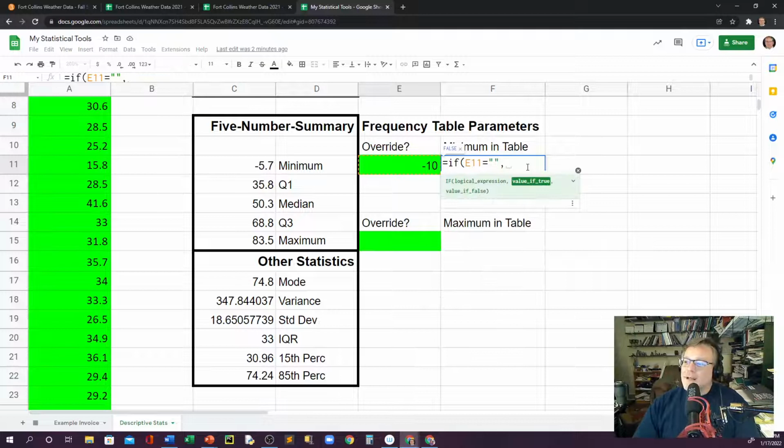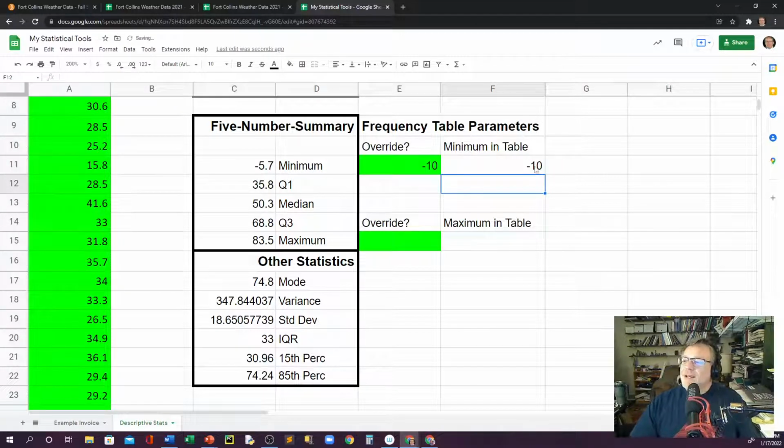Value if true, we go with this, comma, and then what's left is value if false, and that's whatever's in here. So I just clicked in there. Then hit the right parenthesis, and there's the value. Notice, in this case, it took the override at -10. If I were to click here and hit the delete key, now it's back to 5.7.